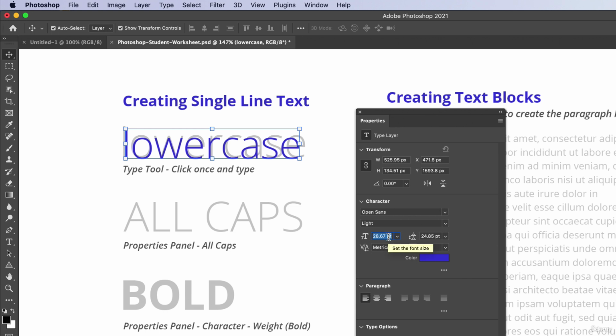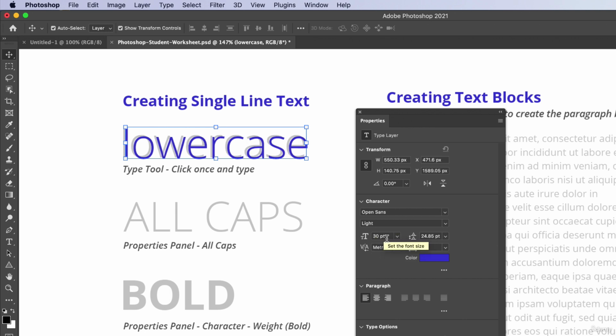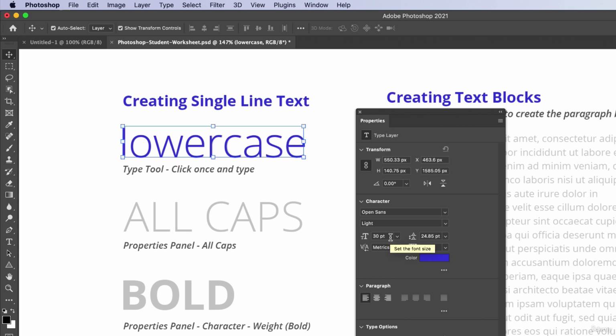So if we wanted to make it bigger, we can type in 30. This is going to be points, the point system. And we can drag it to make it match. So it looks like it's 30 points in size. So pretty simple enough, just in the character panel, just changing some basic characteristics, just like you would in a Word program as well.